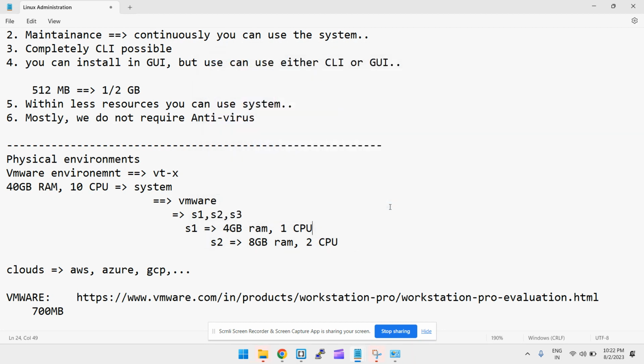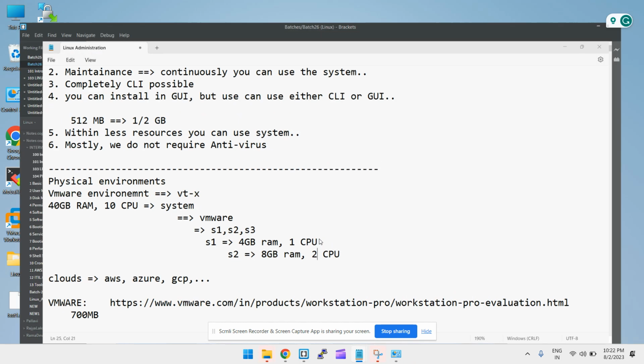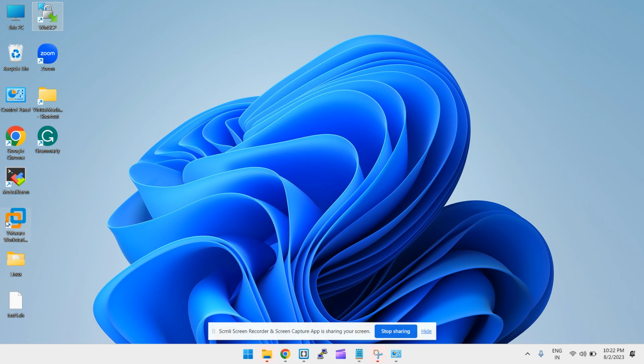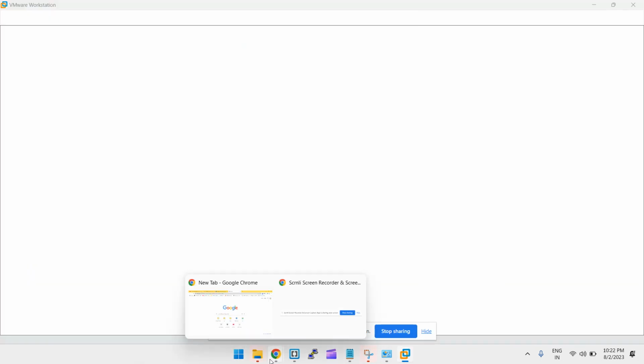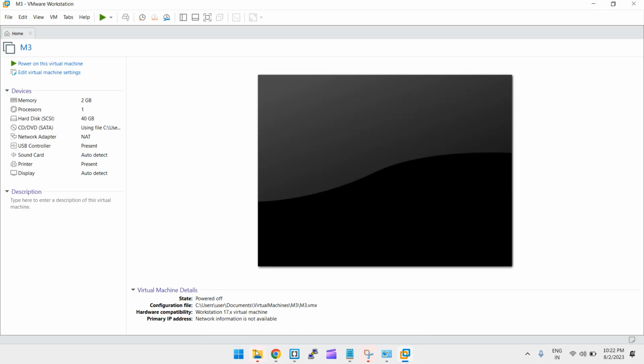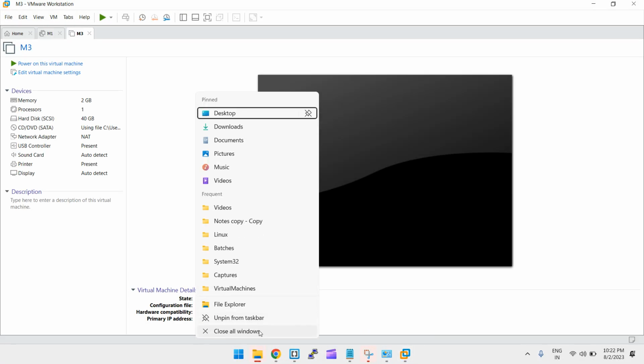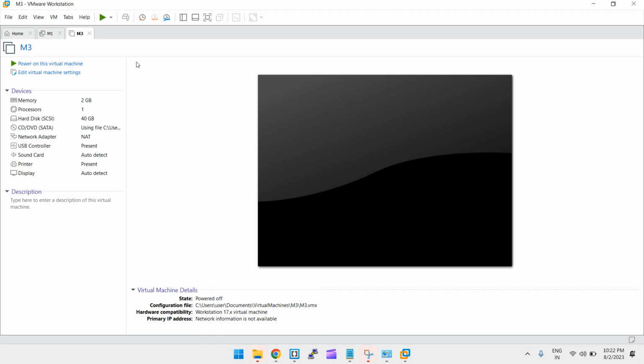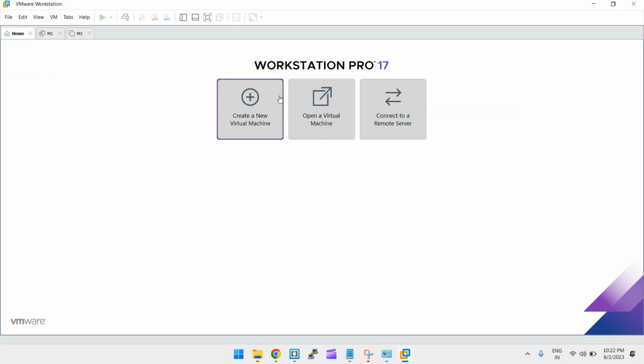Just finish and open VMware, which is already there on the desktop, or you can even type it in the start menu and you can get it. Just close this. So here in the home, it will look like this when you install it.